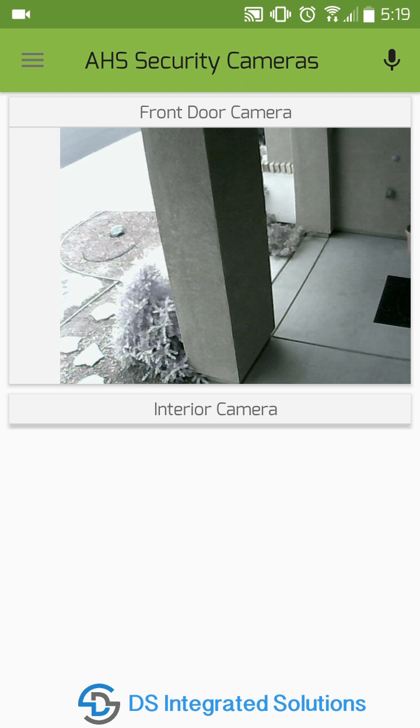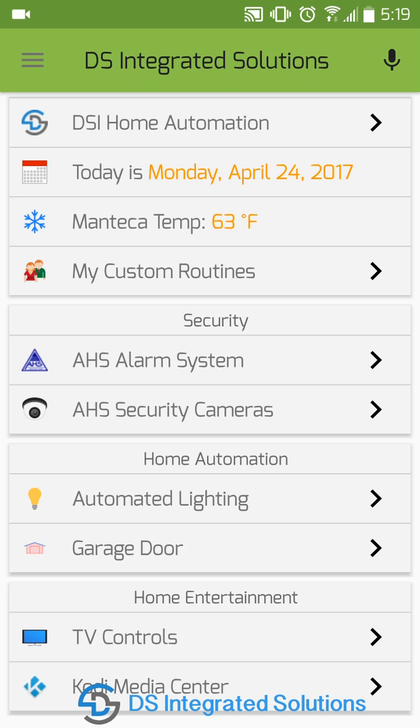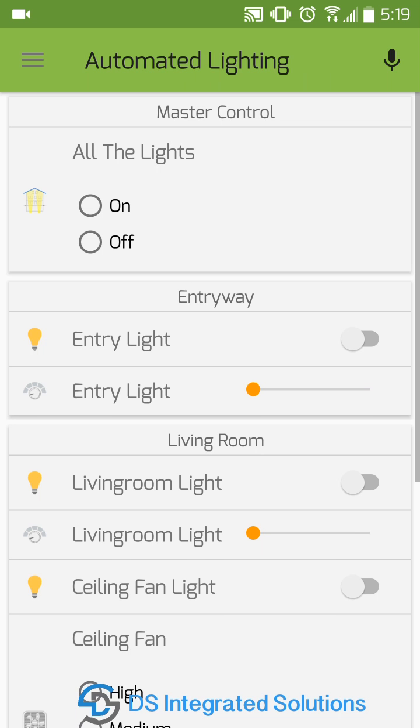Backing up and going into the security cameras. If there were more security cameras installed, they would show up here and you could simply scroll up and down. Under automated lighting, one of the things we do is enable an all on and off switch for all of our customers so you can quickly, with the touch of a button or a voice command to Alexa, turn on or off all your lights.